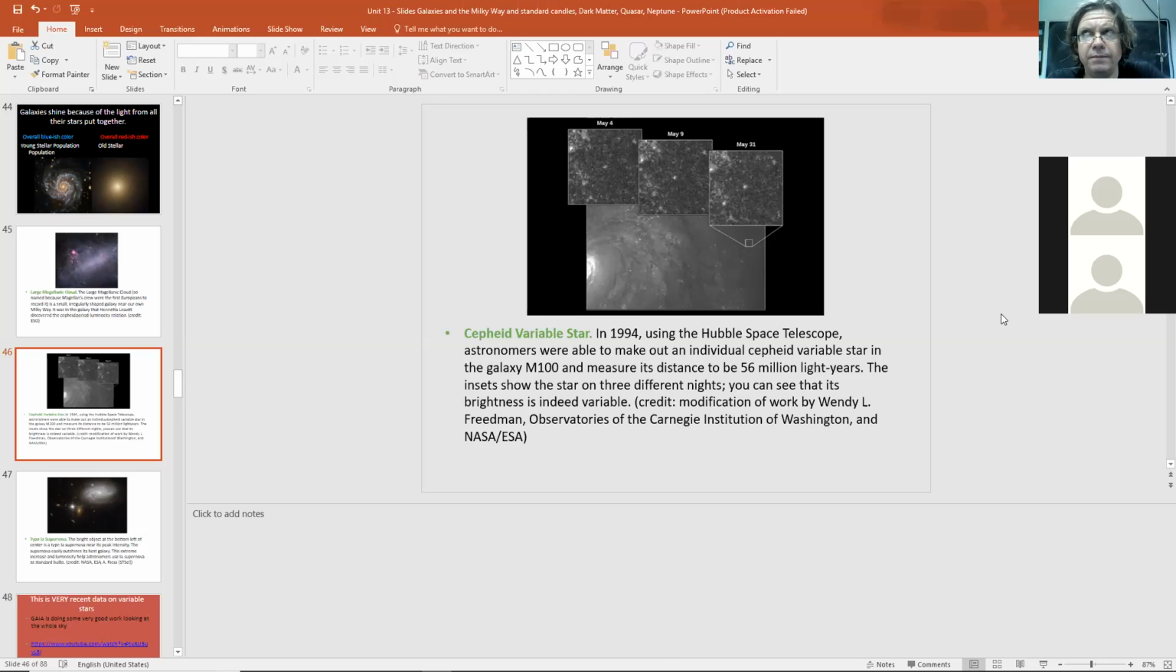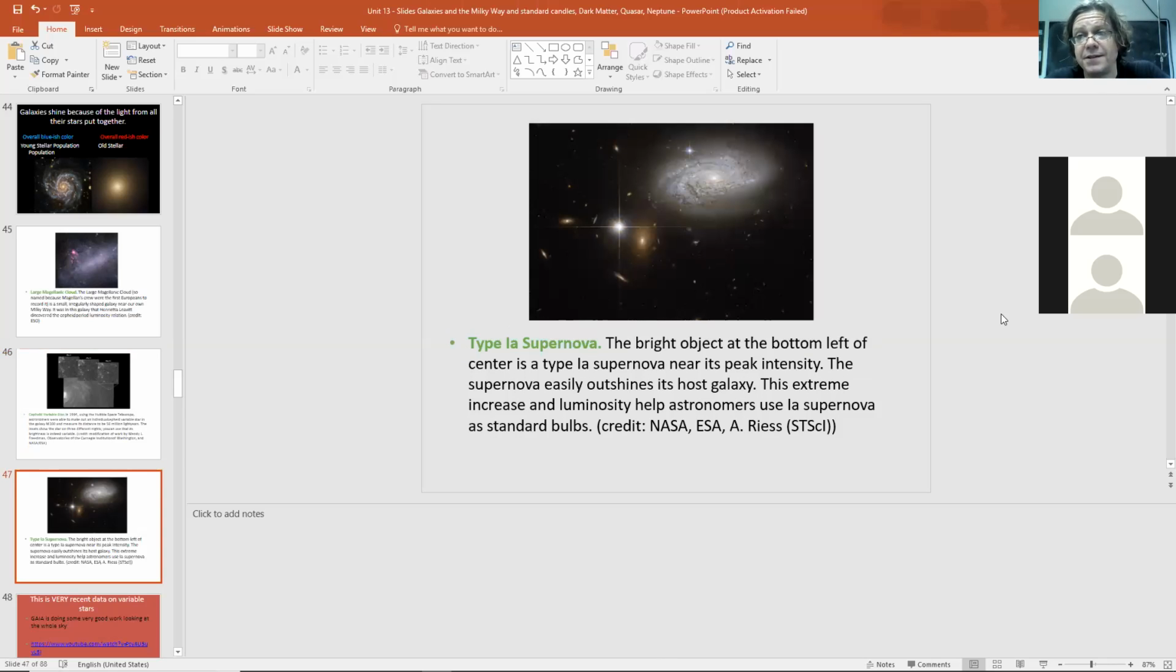There's a real ladder of logic that's required in order to use Cepheid variables to discover distances to galaxies. But astronomers will take any data they can get. But they'd rather have this.